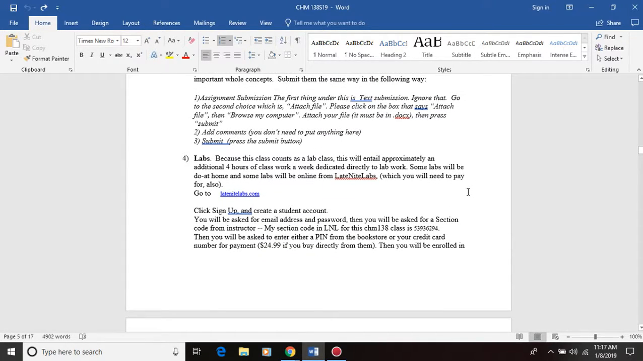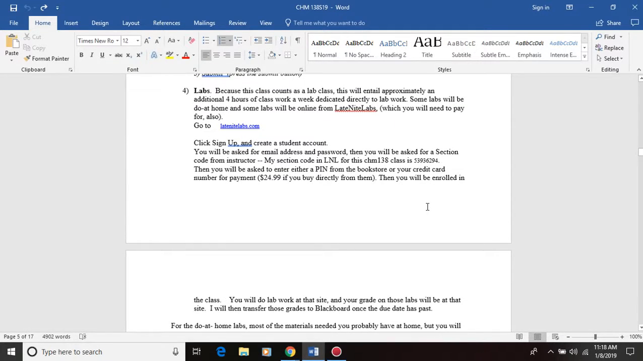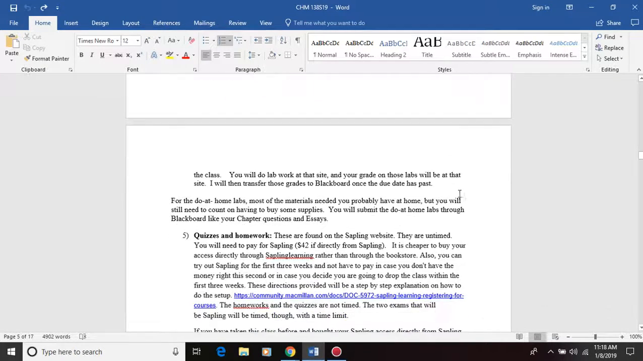Labs, because this class counts as a lab class, it will entail approximately an additional 4 hours of classwork a week dedicated directly to lab work. Some of the labs are done at home in your kitchen, but some of them are online. So we have 2 types of labs. Some are physical labs done at home in your kitchen, and some are totally on the computer. Here's how to go into the late night labs to buy them.